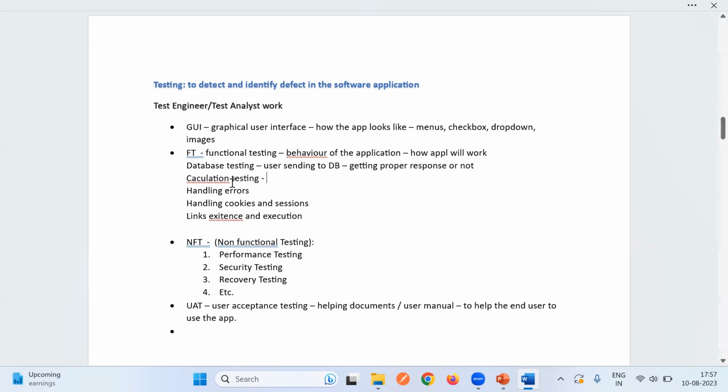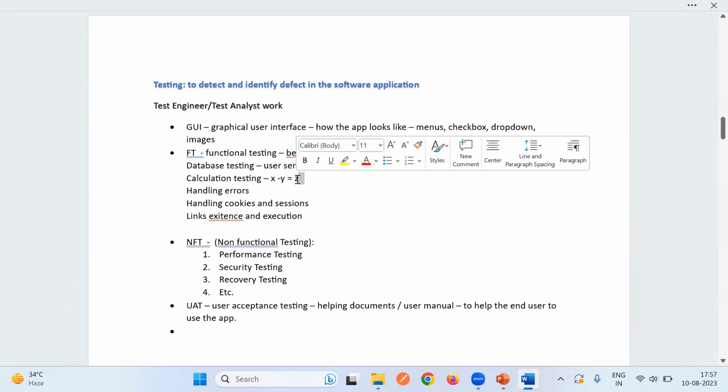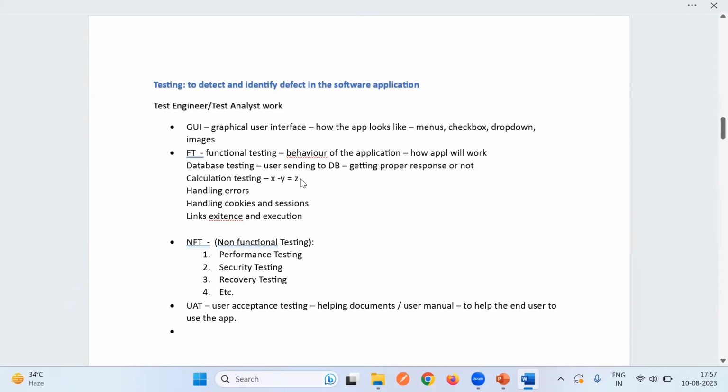The basic example of calculation testing is, say you have made a banking application. Here you have some X amount of rupees. Now you have withdrawn Y amount of rupees. So you should have a proper value, say Z. So Z should follow the proper rule of X minus Y. You have 100 rupees, you have withdrawn 50 rupees, so your balance should be 50 rupees.